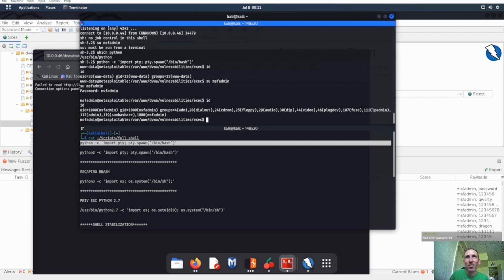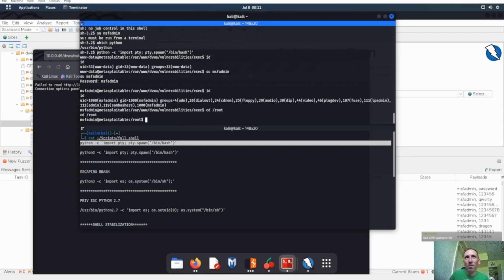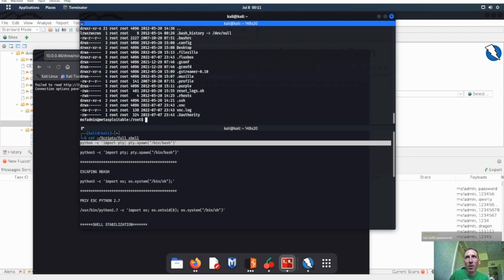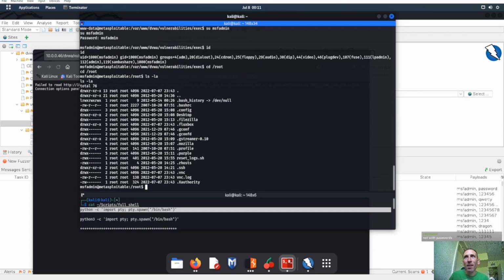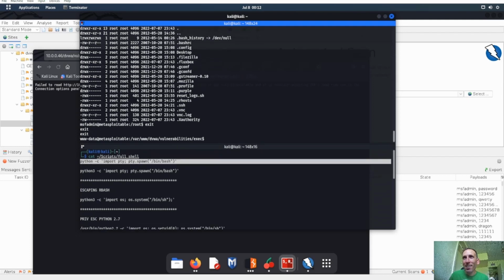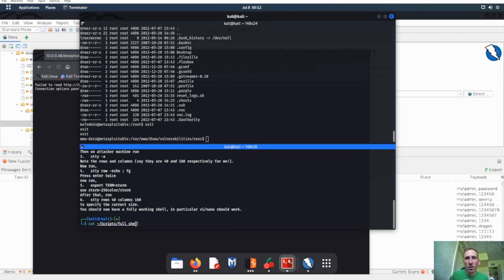Could just be an asshole. Although he's still not root though. But he can do everything that root can. MSF admin. But no, we won't do that. We won't be an asshole like that. Let's go ahead and try cat SUID scripts.